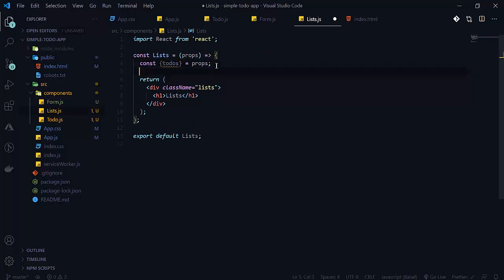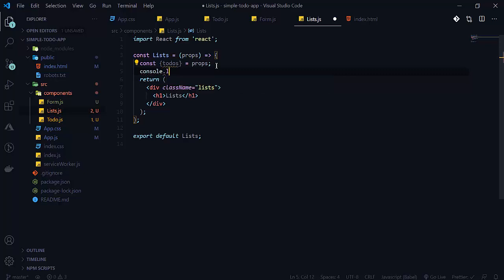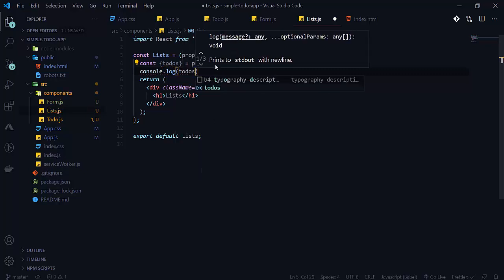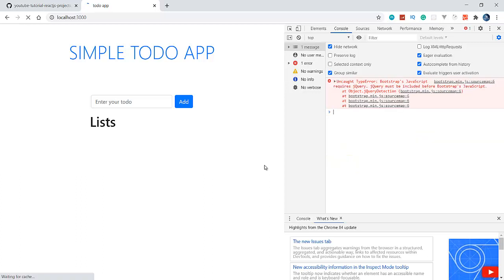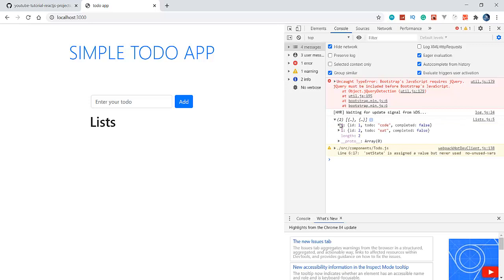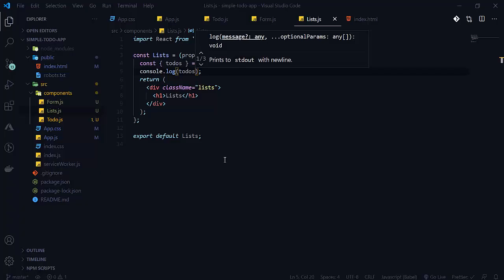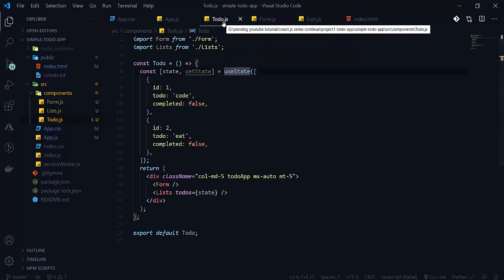So when I console.log todos here, let's move here and let the page refresh. The page is refreshing here. See that we are getting an array here, with code and eat. So that is also our state here. So when I go to Todo, this is our Todo, the main component here.